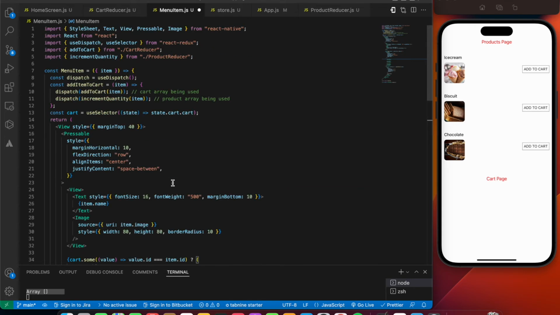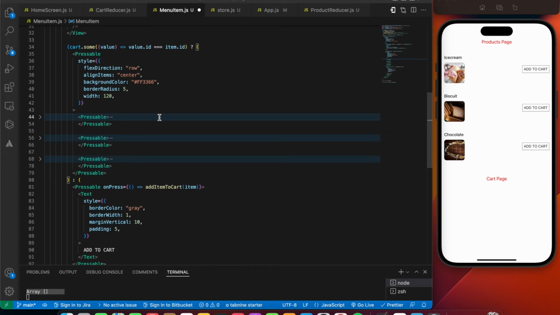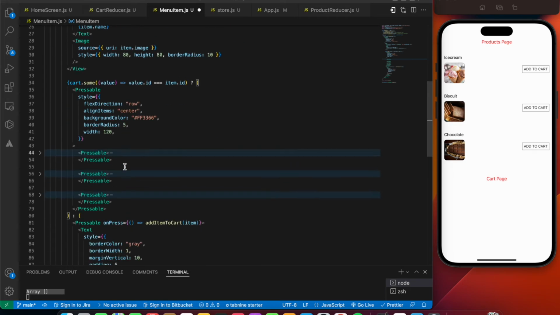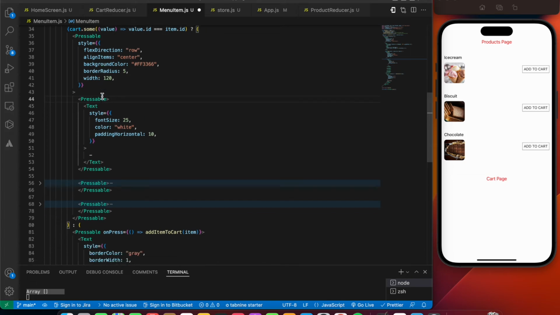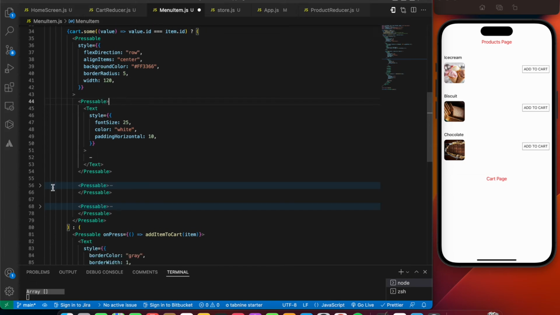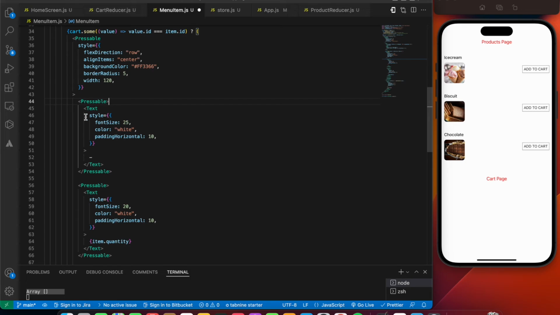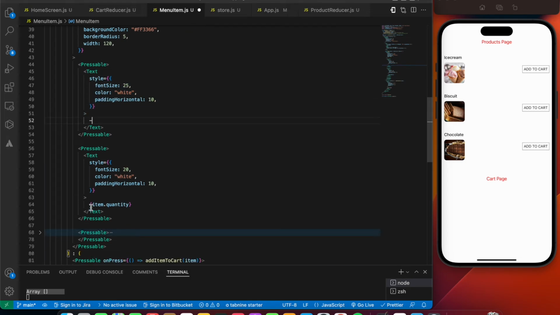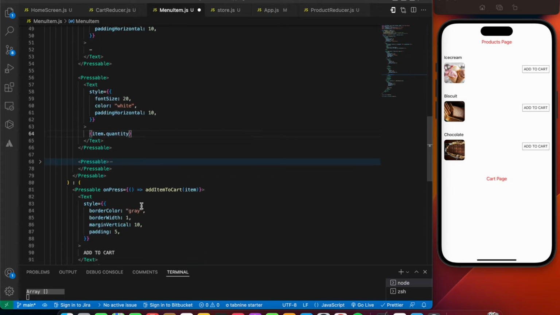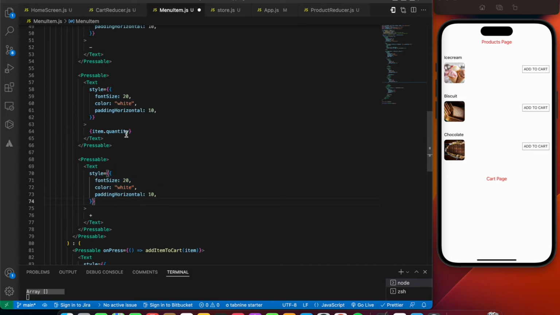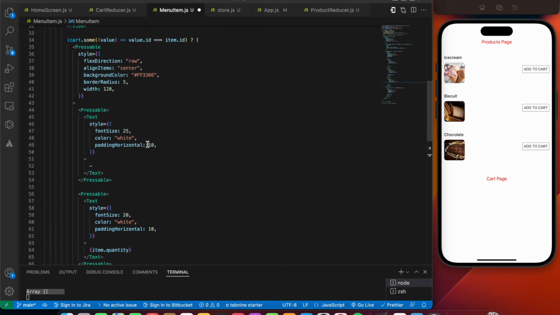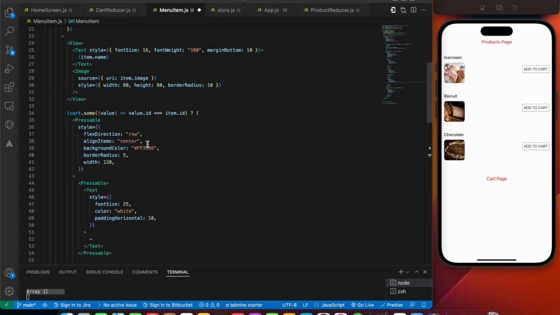I think everything is initialized, even the pressable is there, and I think it should work properly. You can check out the styles also. I'll give some time to check out the styles. For each pressable, we have the text, and this is the minus button, and this is the styling for the text, and this is the item.quantity that's coming, and we have the plus button, and this is the styling for the text of the plus button. Similarly, the styles are the same for all the text, I guess. So I think that's it about this part.